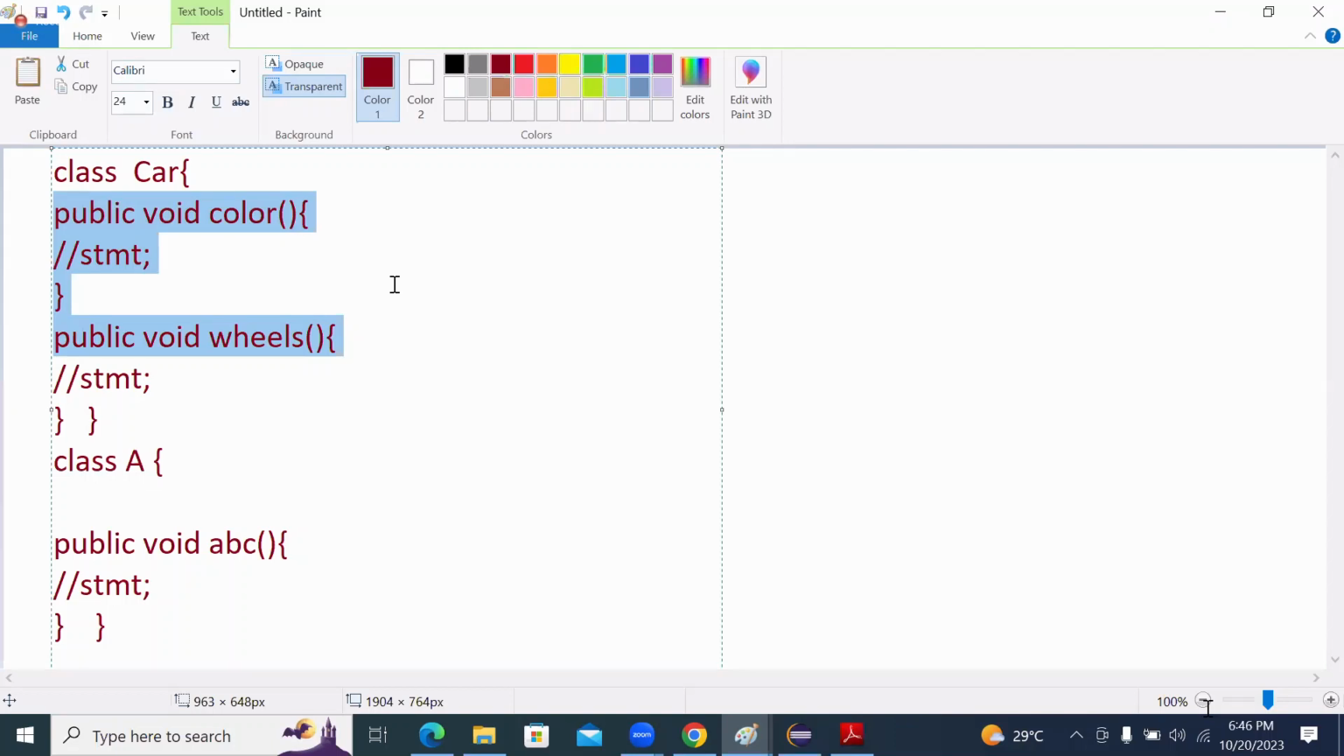Create object. For which class will we create object? Is it class A or class car? For which class will create object? The class name of car. The reason is, what is the reason? Required methods are available in the class name of car.